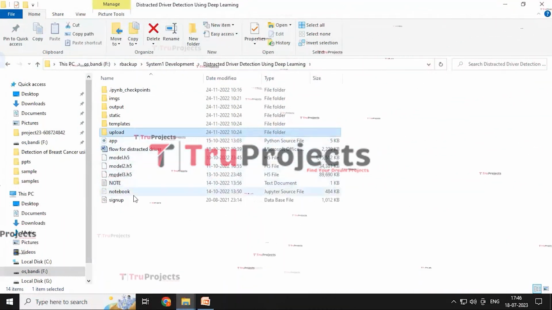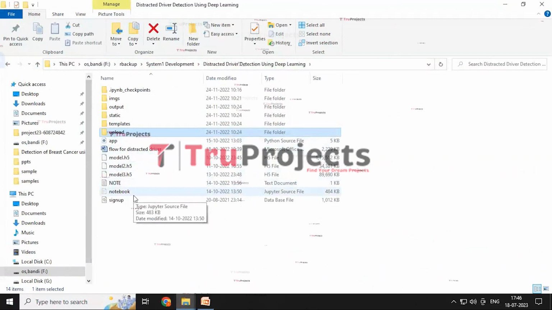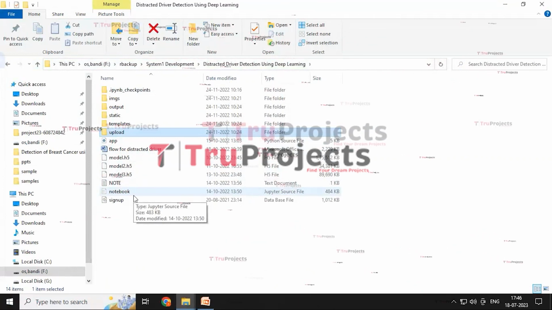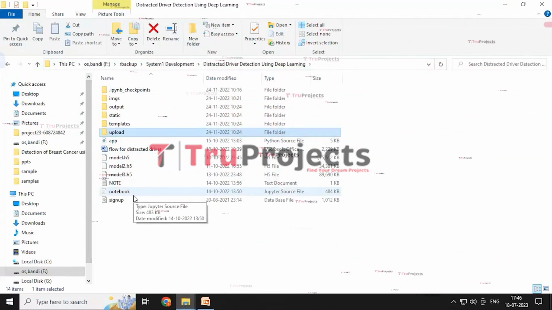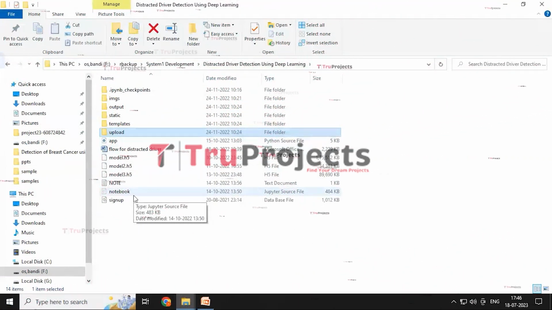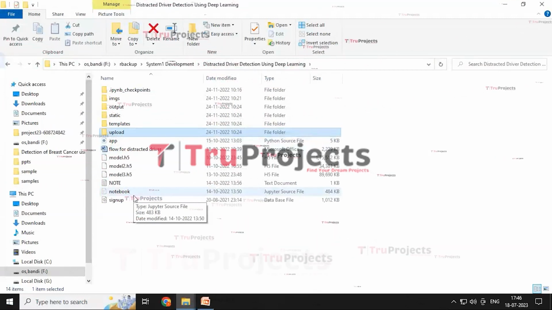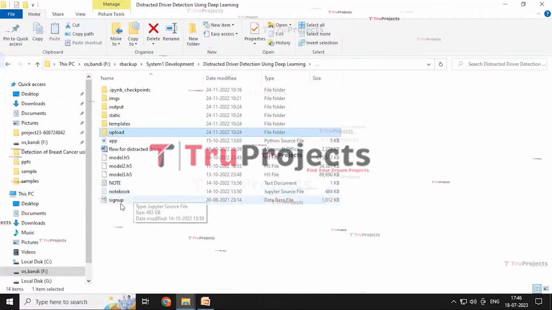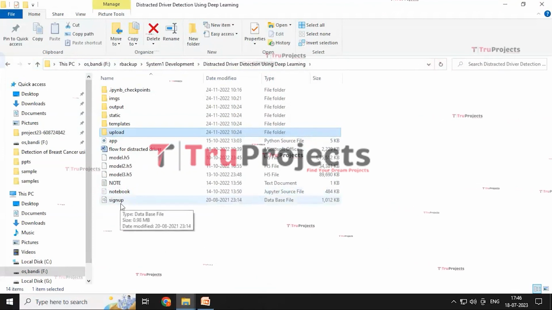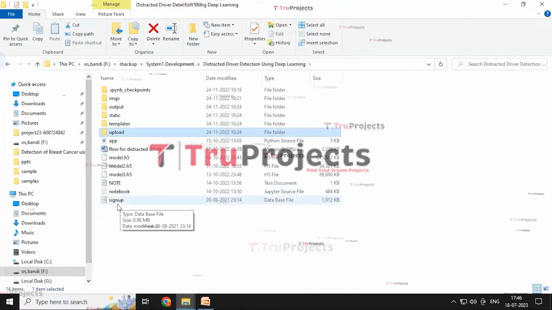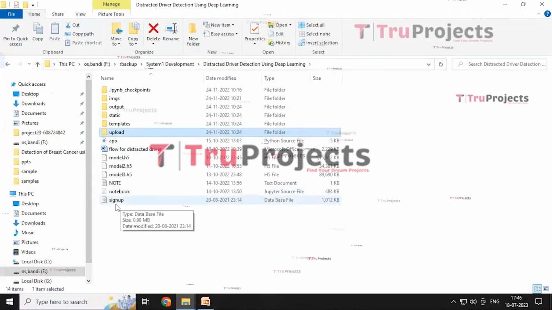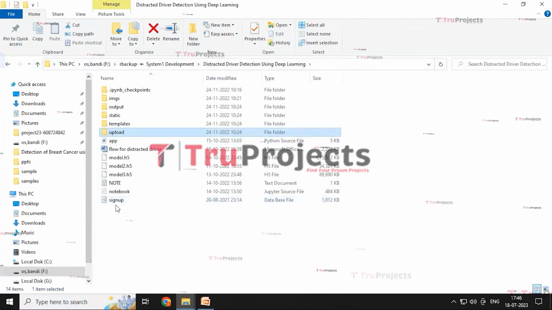And the notebook is an IPYNB file, a Jupyter notebook, which contains the combination of the code, graphs and output all in one place. It allows the user to write and execute the code in individual cells, making it a popular choice for data science. And the signup.db file appears to be the database file used to store the user information.